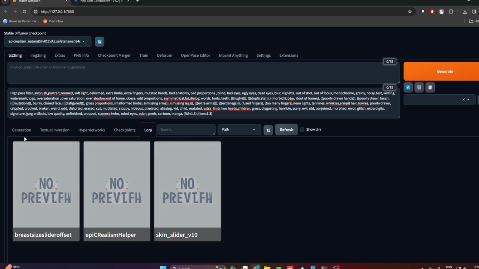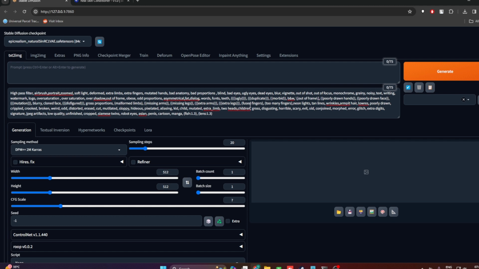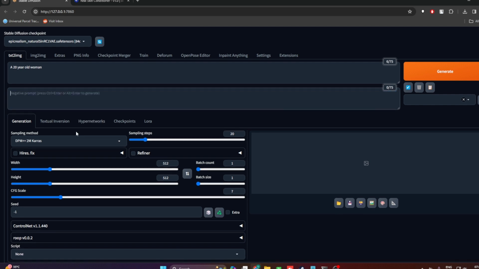Alright, so let's try it. I'll give an example of an image without the Lora and one with the Lora. Simple prompt, nothing crazy. I just have these negative prompts. You know what, I'll just remove these as well to keep it simple. Let's just increase the sampling steps to 30, and I want a portrait. Alright, so let's generate.